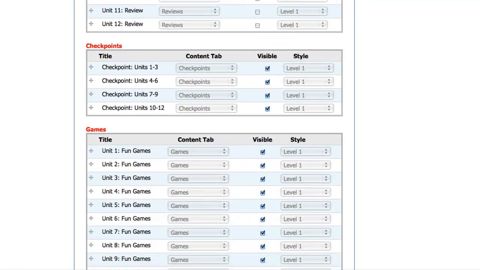We have the checkpoints. So for instance, they already worked on the first one, so I don't want them to see that again. We have not worked on this checkpoint, the 146, but I don't want them to see it yet. I want them to see it only after we finish Unit 6. So whenever I want to activate something, I just come back here and I check it. That way the system is going to show it.